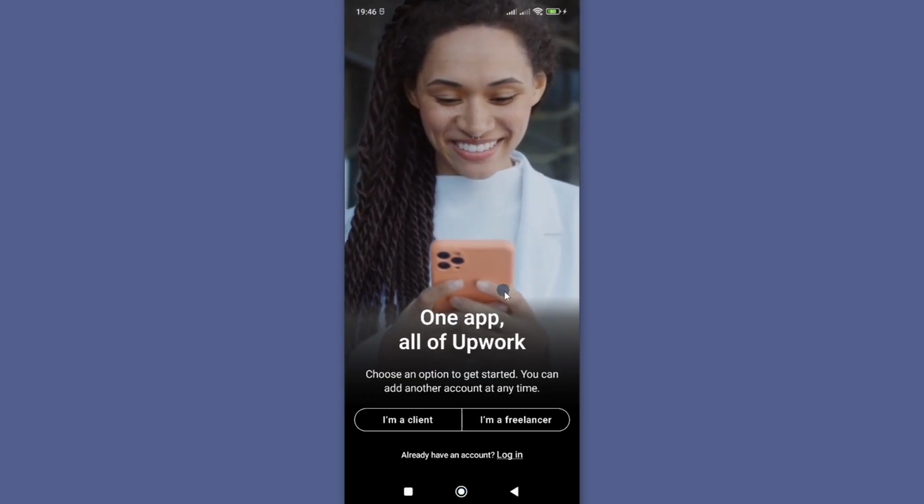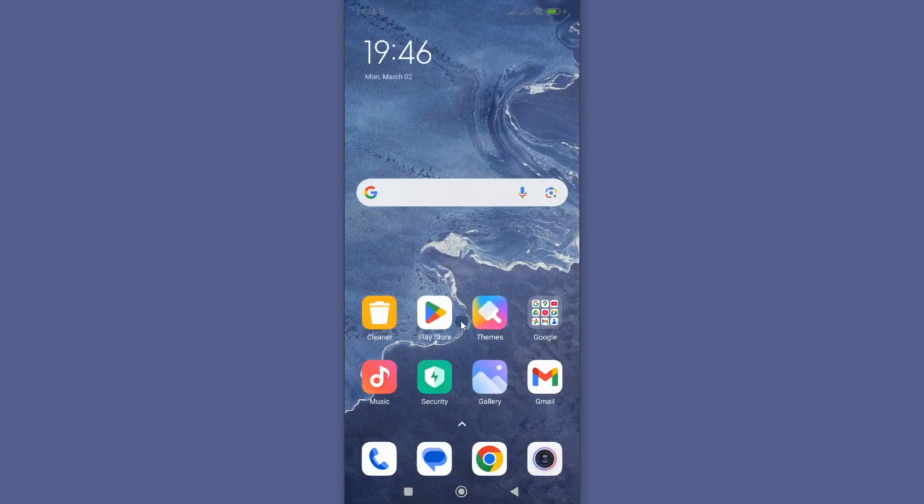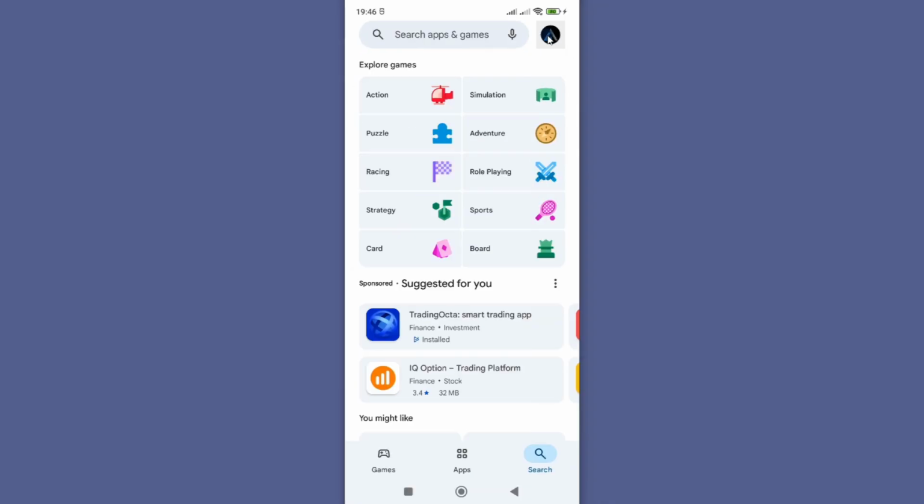Alright, for you to update Upwork, you need to go ahead and look for any update for this app through Google Play Store or App Store. For my case, I'm on Android and therefore I'll go to Play Store here. For you to search, you need to go ahead and log in first with your Gmail account.